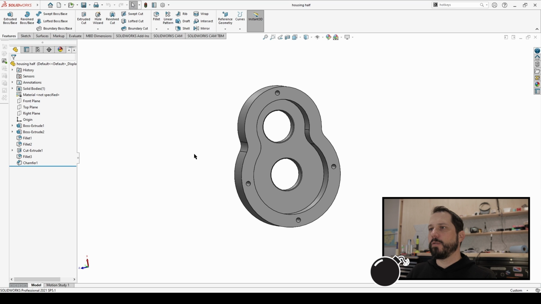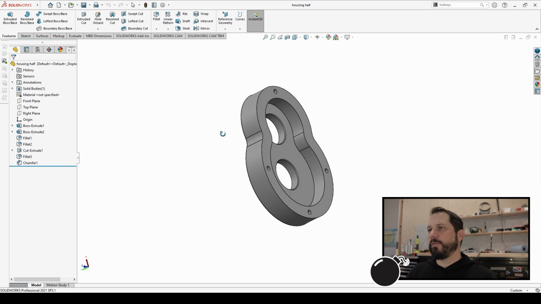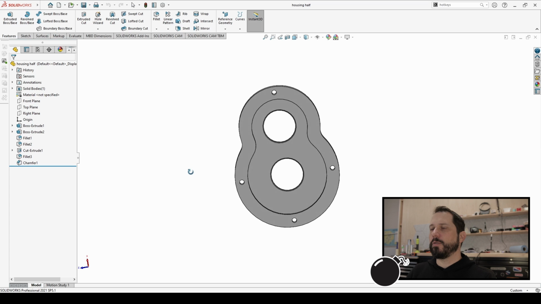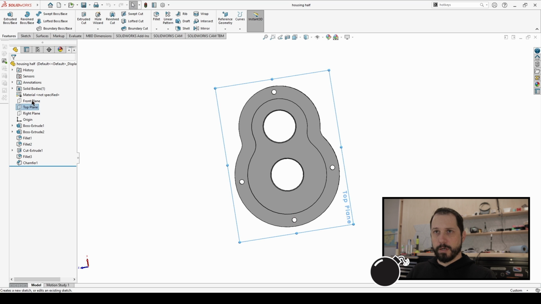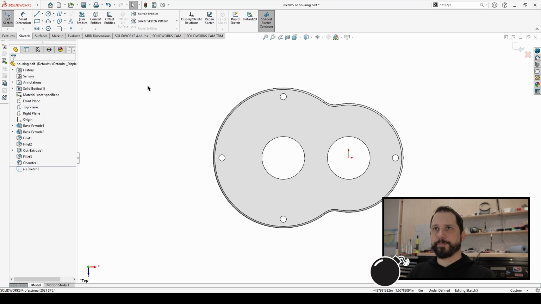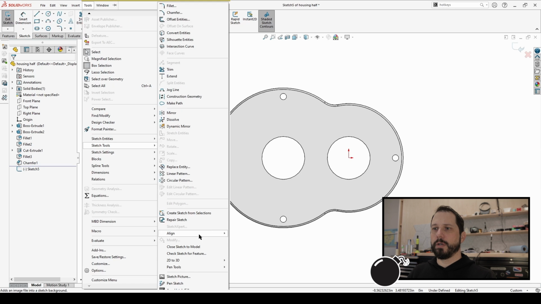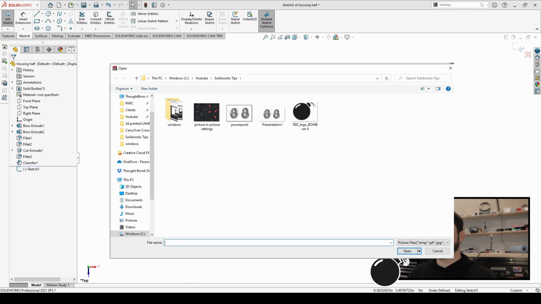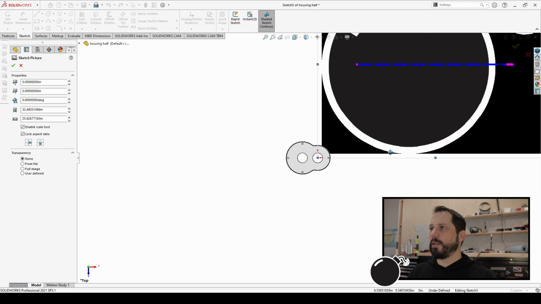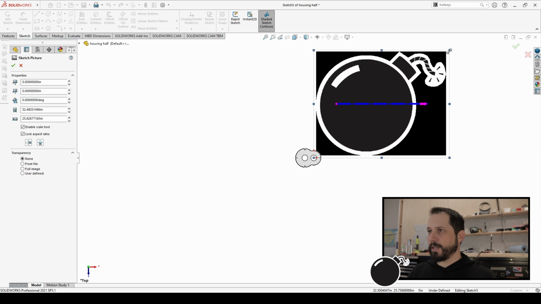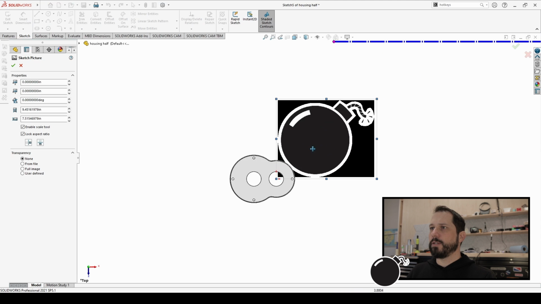Okay, next thing I want to show you in a part file is that if you want to add a picture to the background so that you can trace it or use it as a reference when you're designing your part, this is how you do that. So say we want to add a picture here, so we create a sketch. Then we go to Tools, Sketch Tools, Sketch Picture. I'm going to pick this. Then it drops it in, and it's probably going to be some crazy size.